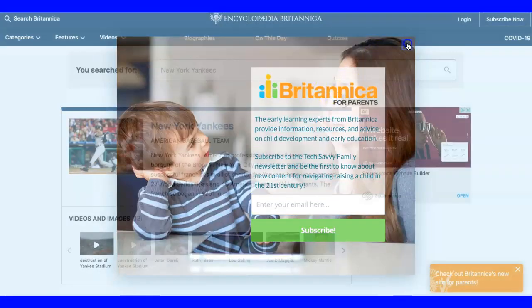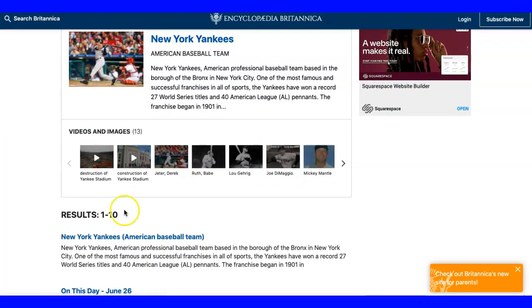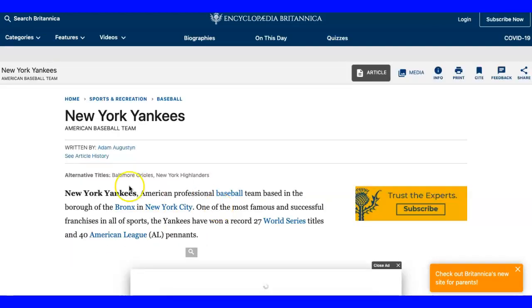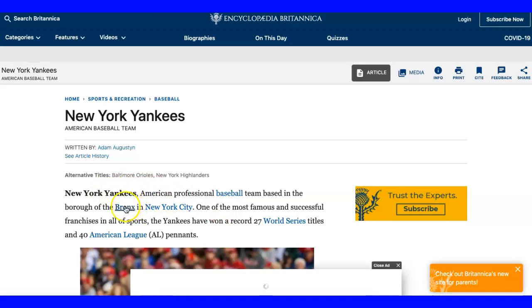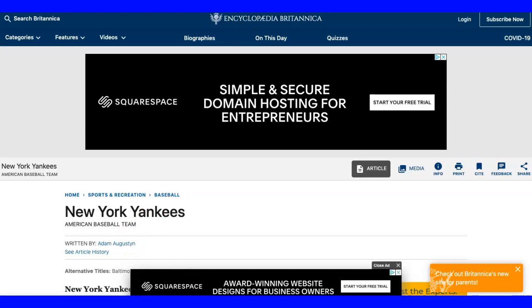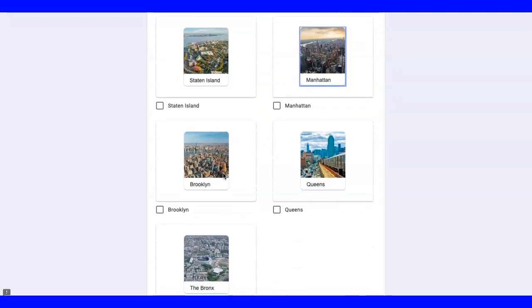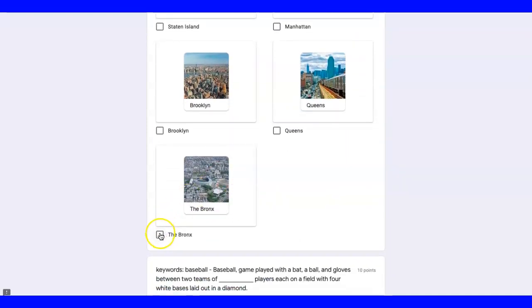Now if this comes up, I don't want to see this, so I'll get rid of it. I can go down here. Based in the Bronx. So I'm giving you the answer right here. So you go back to here, and you now know that the Yankees play in the Bronx. They're also known as the Bronx Bombers, and if you look really closely, you can see Yankee Stadium right here.